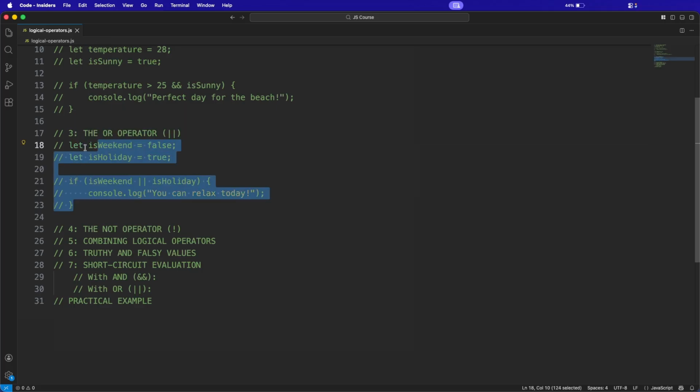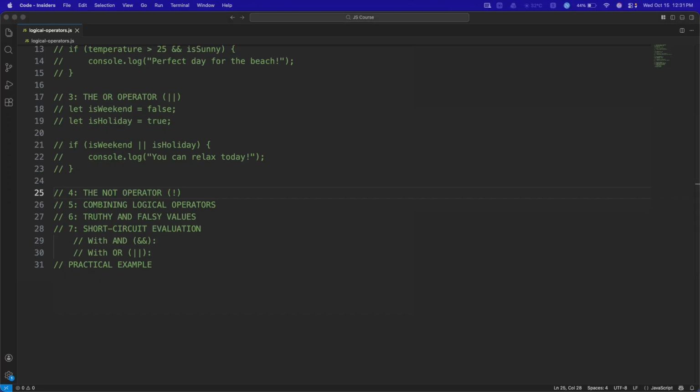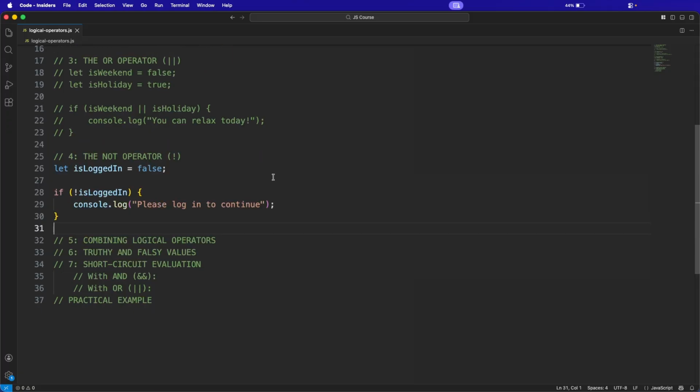Okay, second is our NOT operator. Now let's talk about something a bit different. This one is totally different. It's a unary operator, meaning it works on a single value. The NOT operator inverts a Boolean value. It turns true into false, and false into true. So here is the example. Let's check it so you can understand.